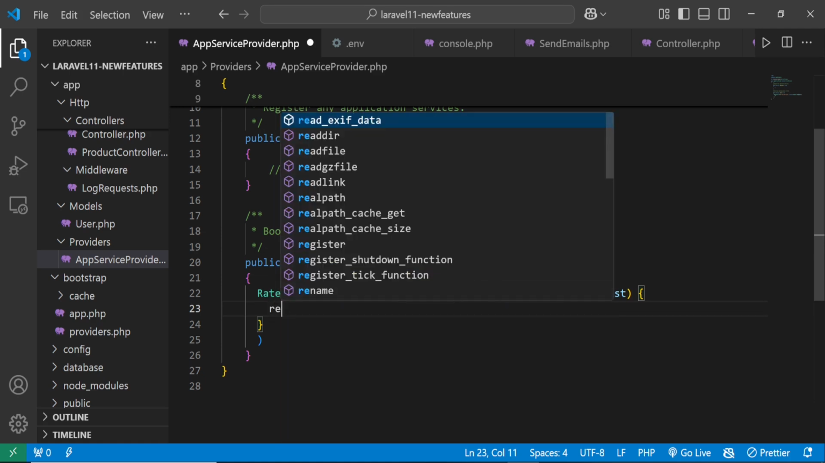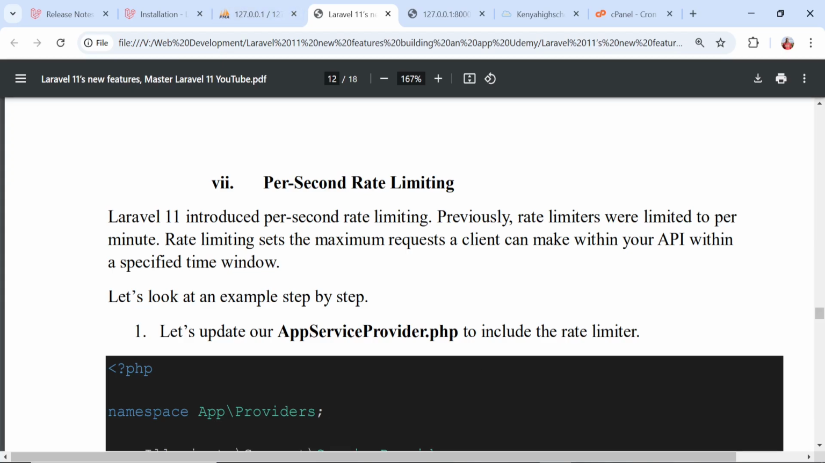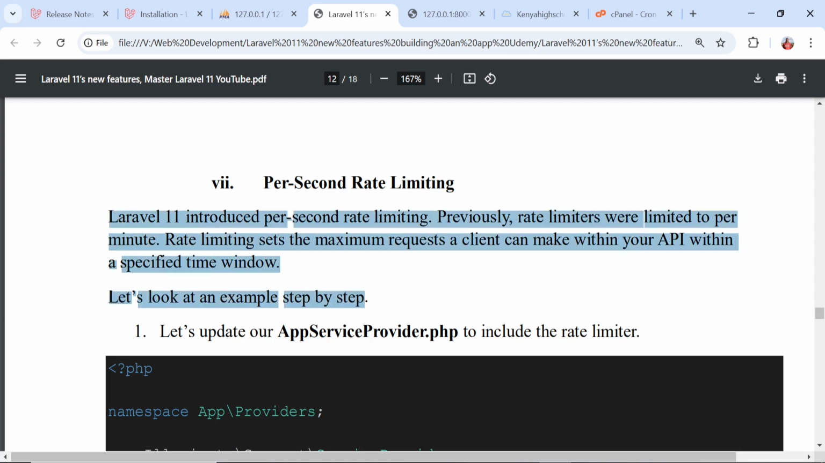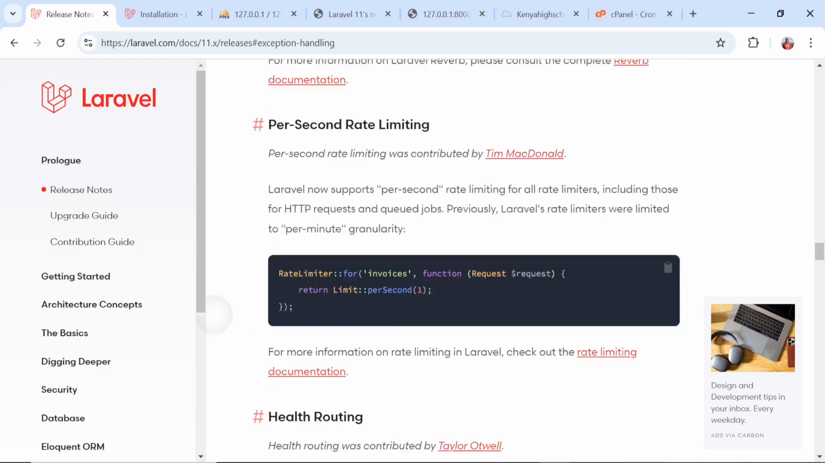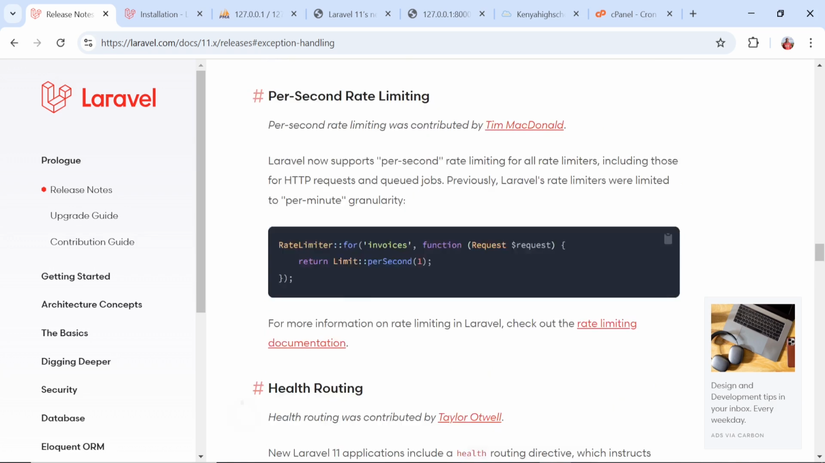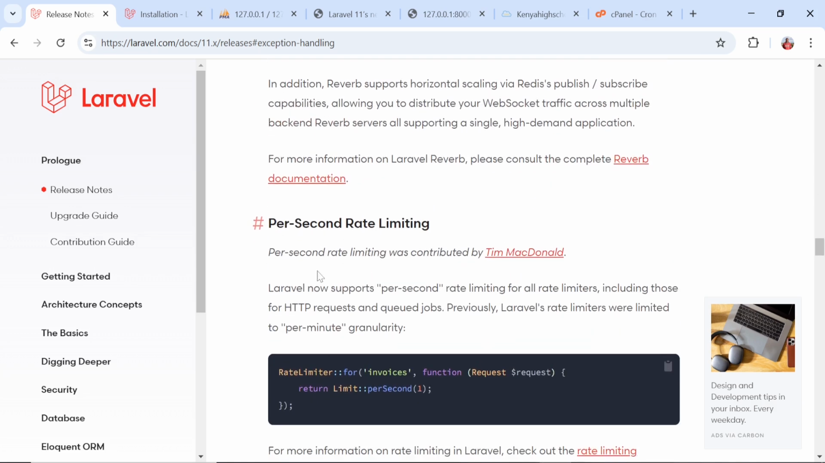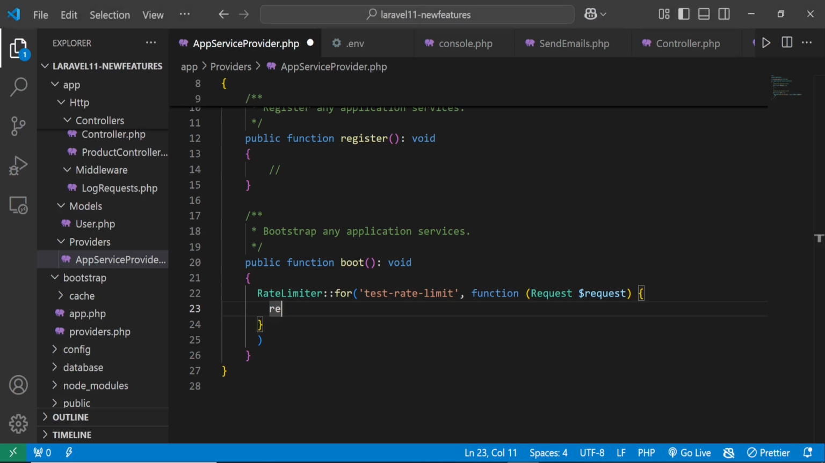Now what we are illustrating here is not more about rate limiting in general, but what we are studying is the per second limit, which was introduced. Before we used to have per minute, but now we have per second rate limit. You can see the per second rate limit was introduced by Tim, and now you can rate limit based on a second instead of the minute. So that's what we want to understand here.